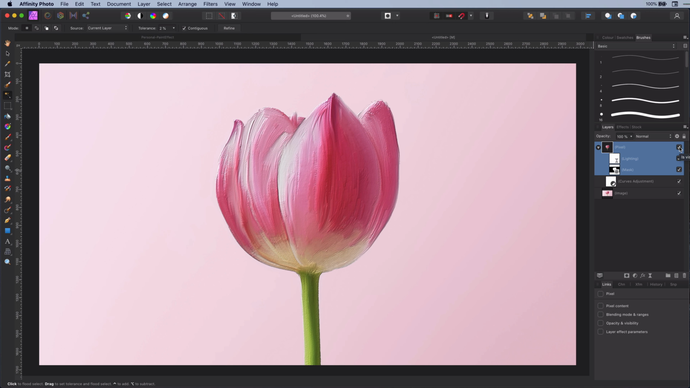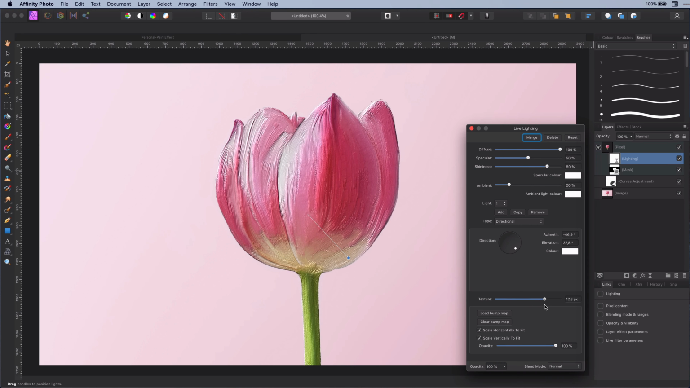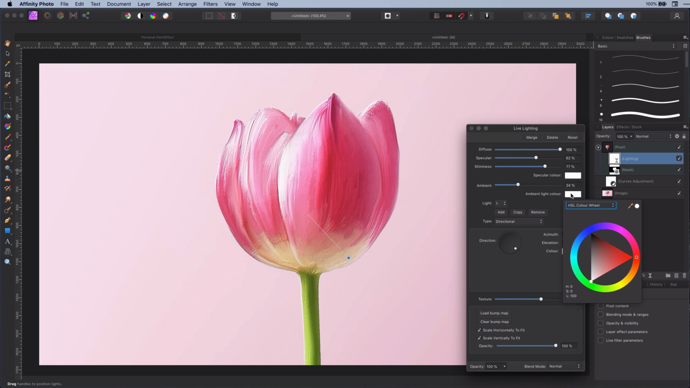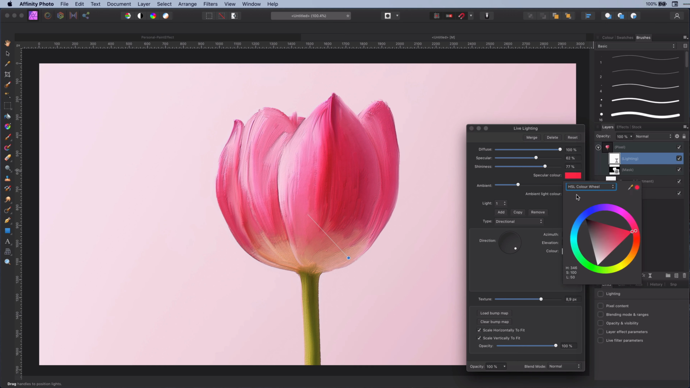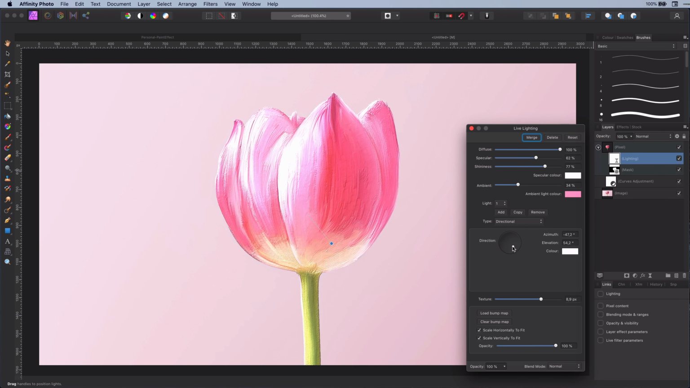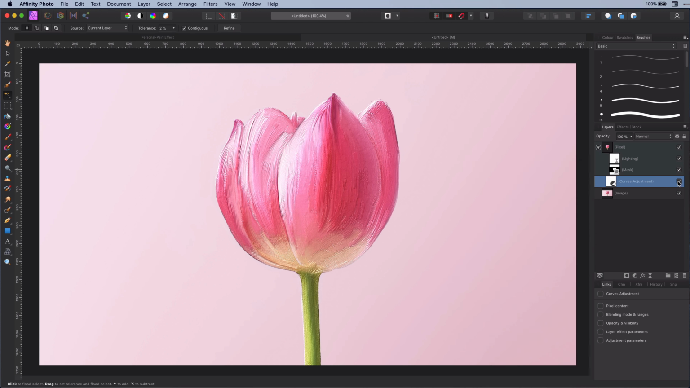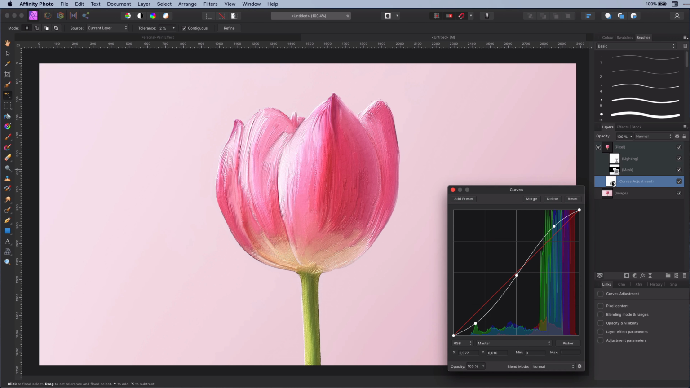As the lightning filter is a live filter, let me adjust it with the curves layer turned on to get a better result. You can also play with the colors in the lightning dialog to get a different look, but I think I will keep the default white color. As a final step, let's fine-tune the curves layer to achieve perfection.